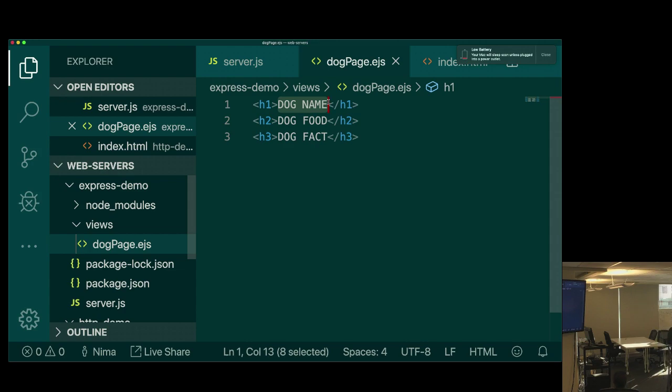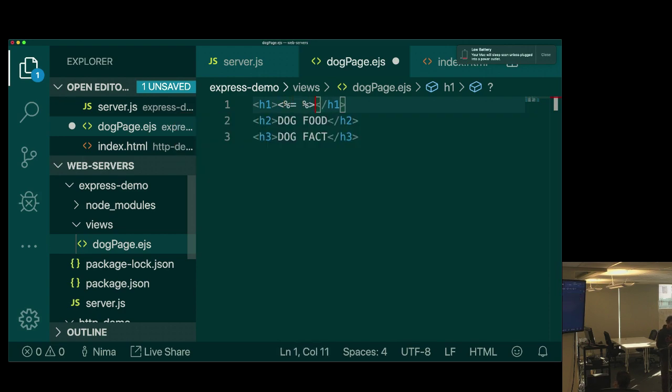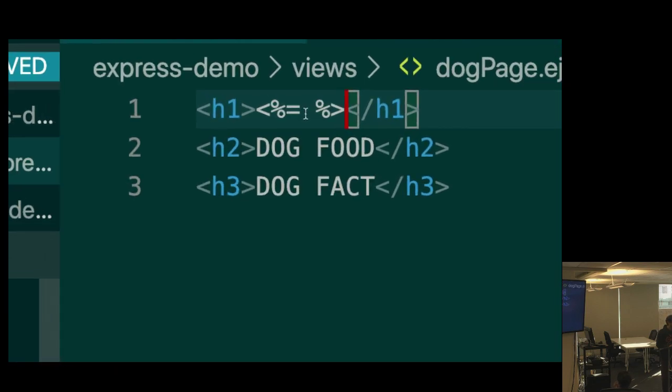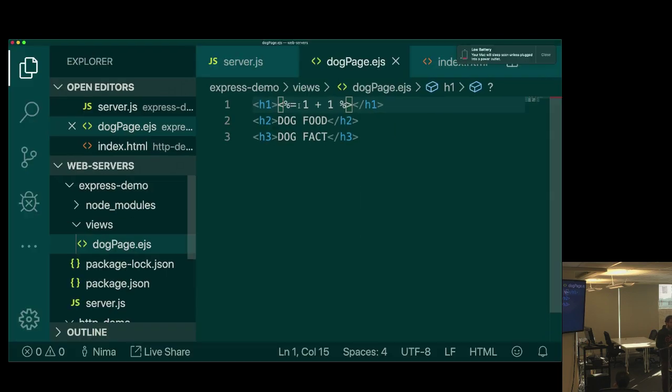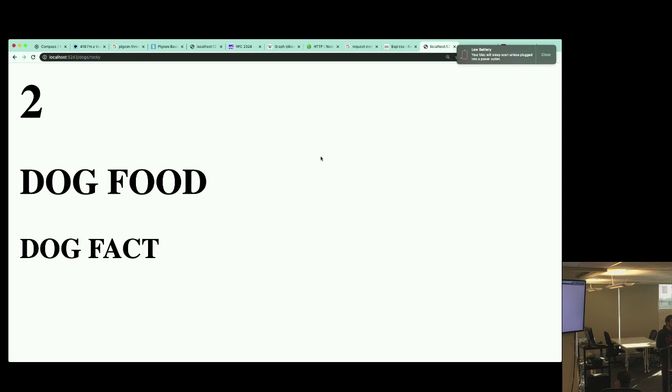Now, this is going to be done in 2 steps. The first step for me is to go here and actually write special tags. These tags are not going to look like HTML tags. They're going to look like this, right? They're called EJS tags. I get to say, within this, I can write any JavaScript I want, like 1+1. And that stuff will actually be evaluated before it hits the screen.